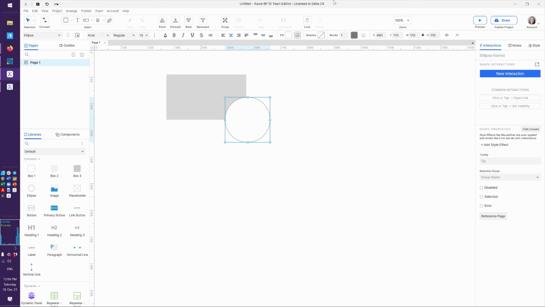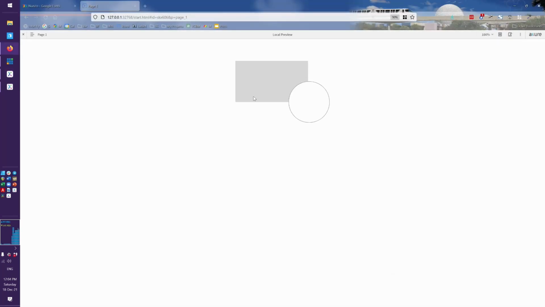So either from here, or shortcut keys, or here, I can say preview. And now this will open up in my browser. My default browser happens to be Firefox. Yours might be something else.